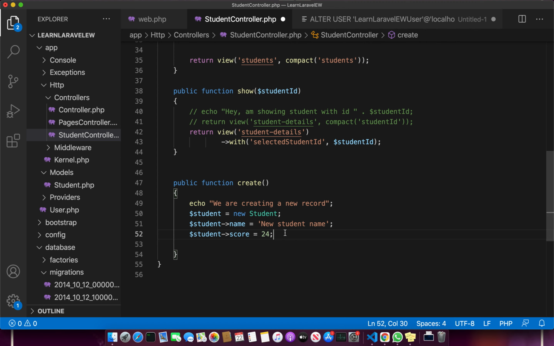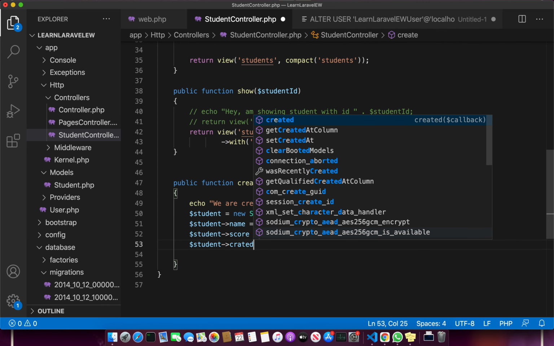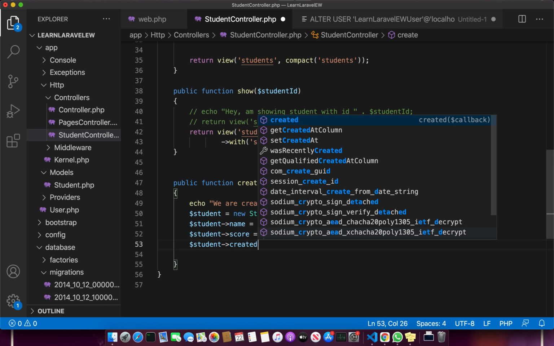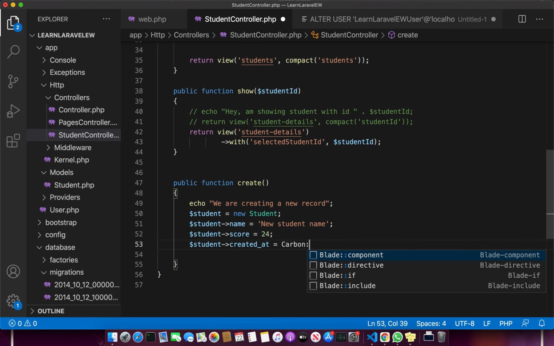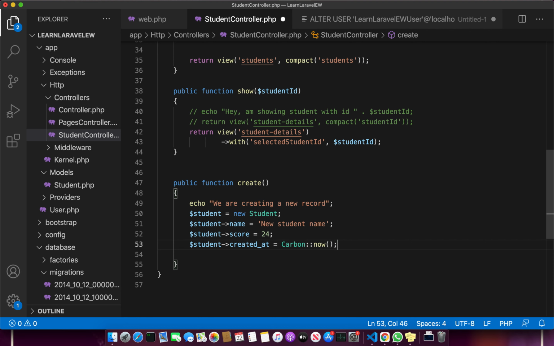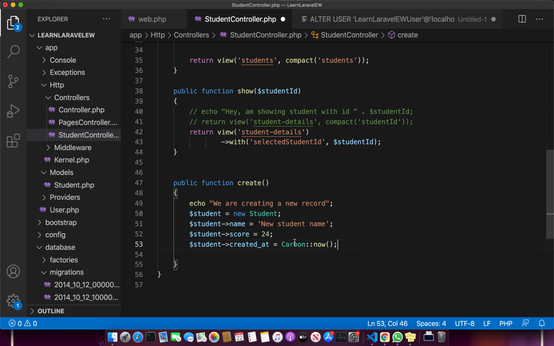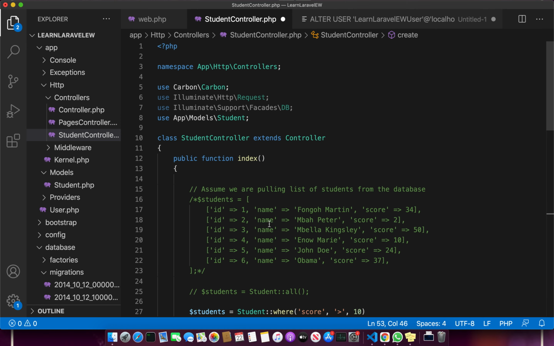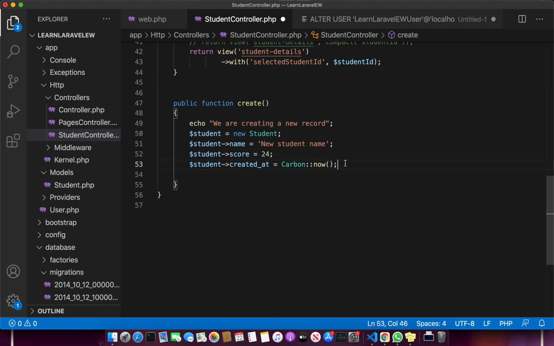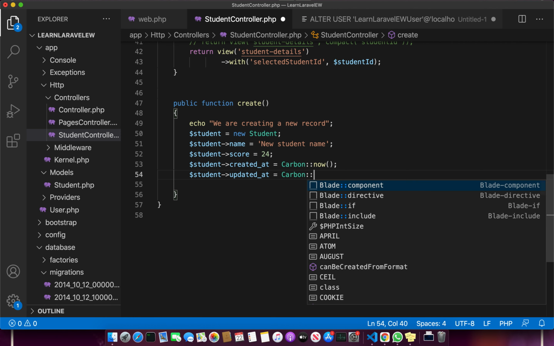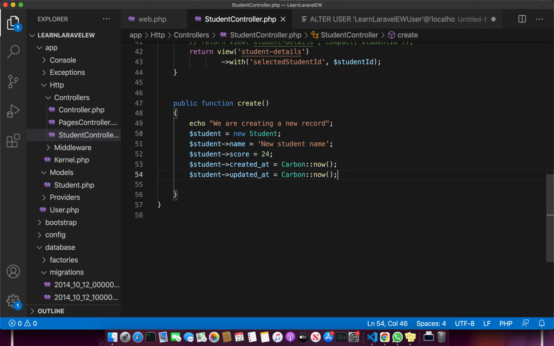But if you explicitly want to set them, you can say students created at is equal to Carbon now. I'm using Carbon. Carbon is the library that you can use to handle datetime related stuff. I've already imported it here, use Carbon. That's why I can say Carbon now. And for updated at, students updated at, Carbon now.